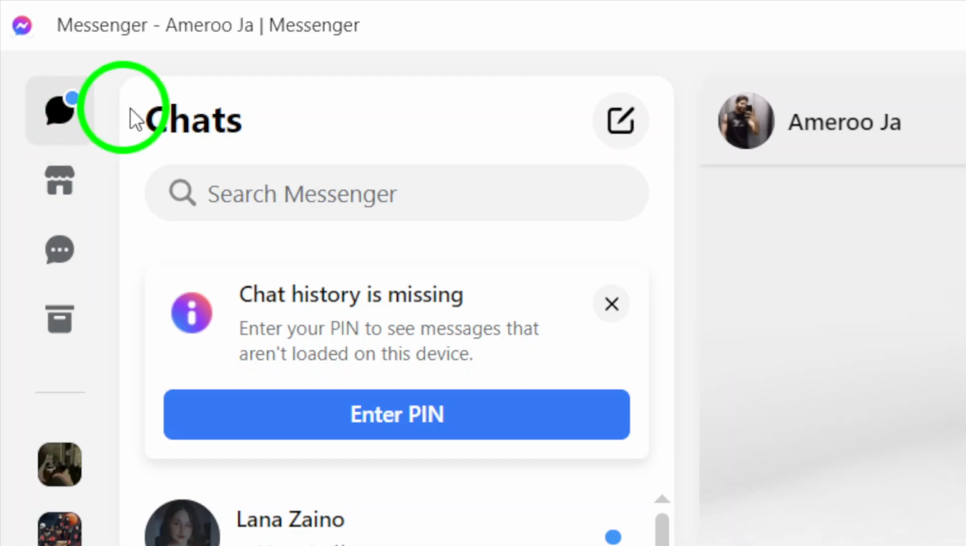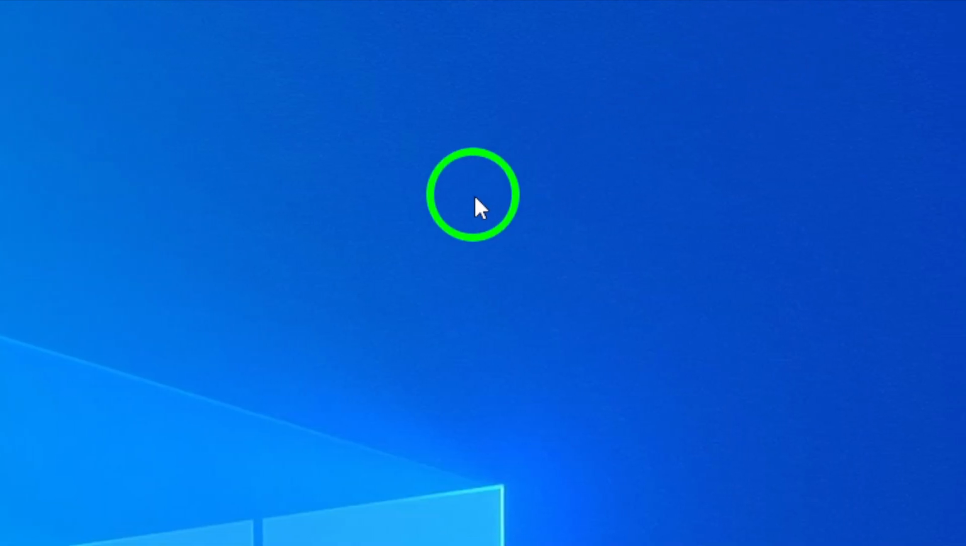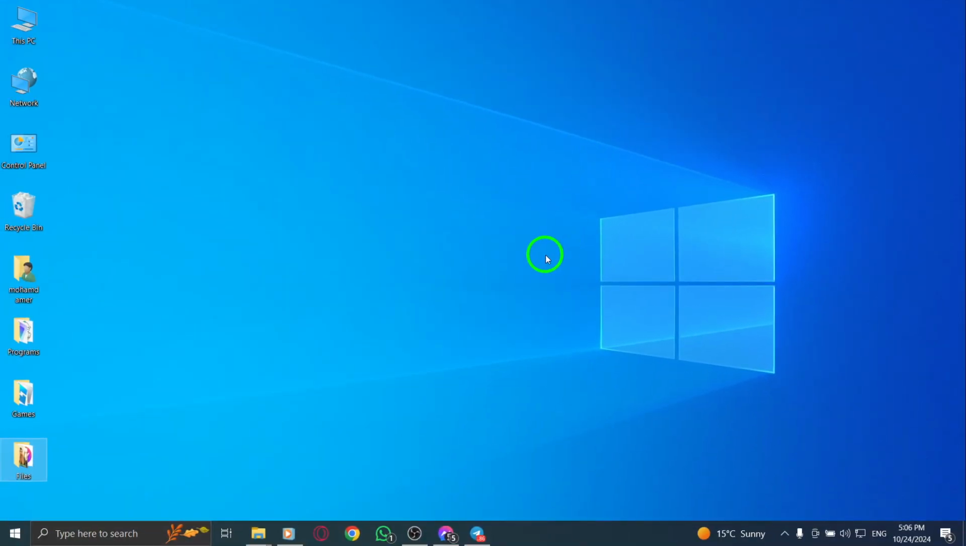We all have chats we need to keep track of, and knowing how to manage archived conversations can help keep your digital life organized.